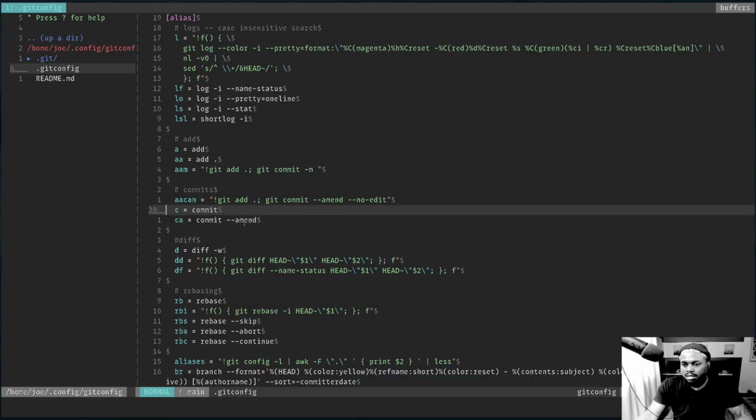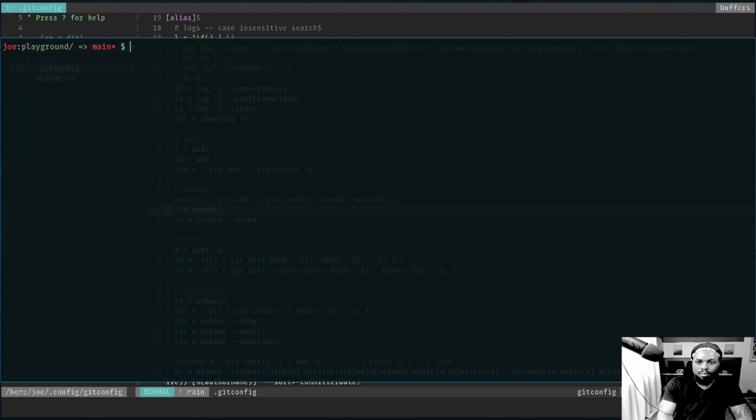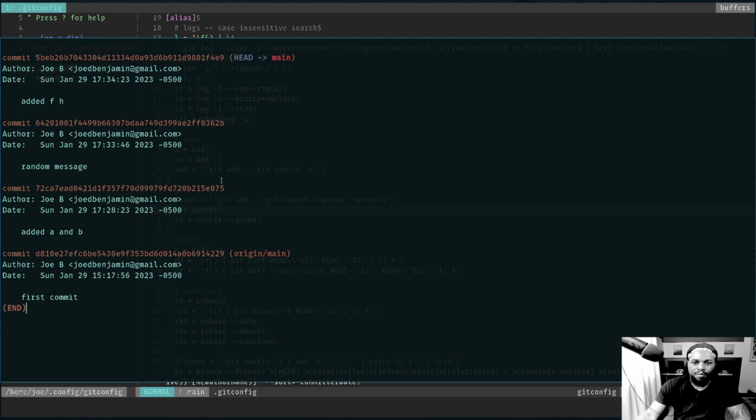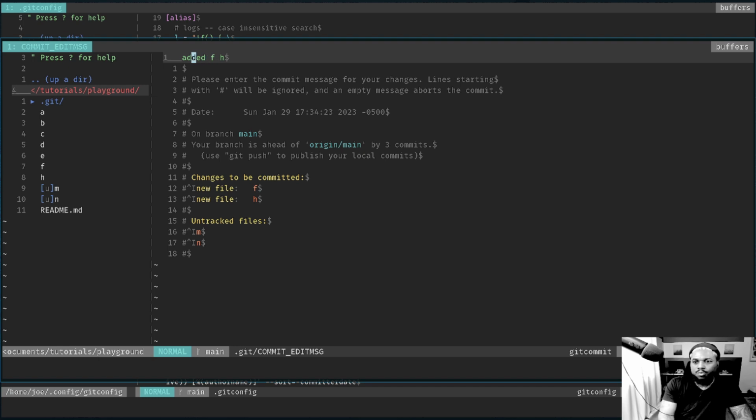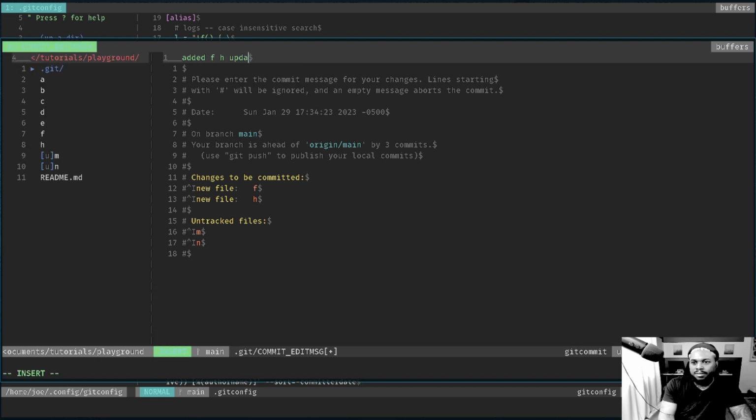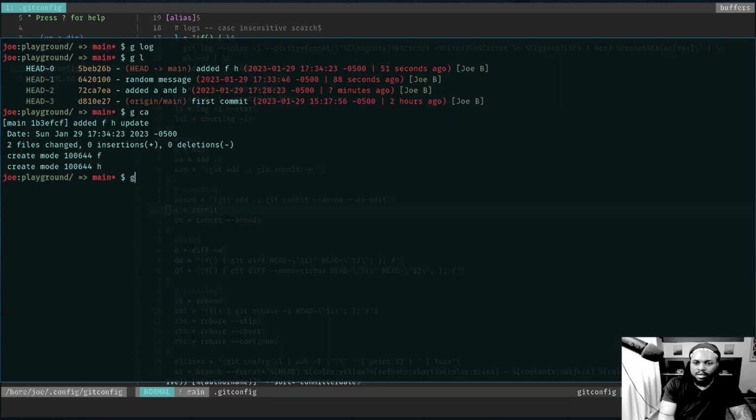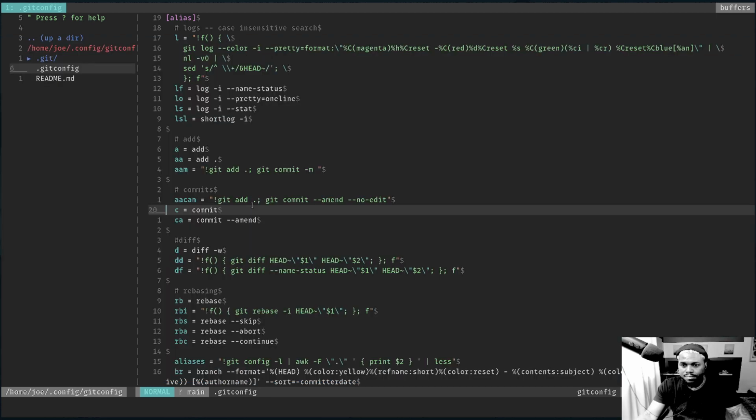And then the CA is just commit amend. So let's first look at this log here, right? And I have my added, well, let's do it the way I like. So GL, I have my added F and H. Say I wanted to change this message to something else. I can say GCA, which is this commit amend. CA is going to open up this to amend the message, added F and H update. Save it, quit, and then I'll do my GL, added FH update. So I just have a quick shortcut to get to that commit amend, GCA, without having to write out this whole thing.